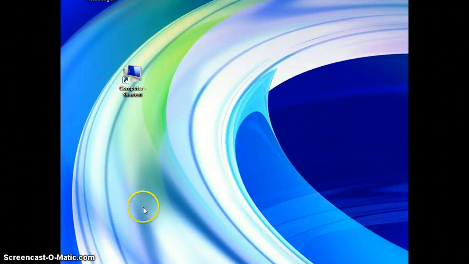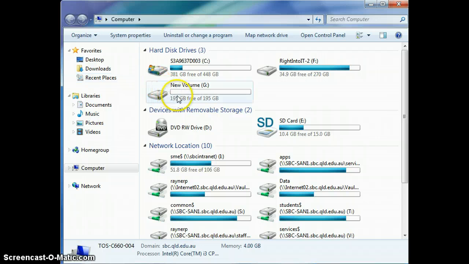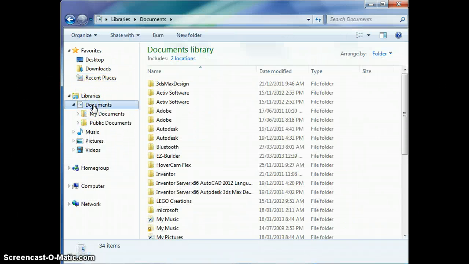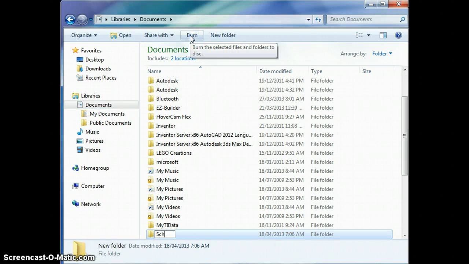We're going to look at setting up your netbook now to make sure that you're saving all your work properly. Firstly, go to My Computer, or the computer shortcut on your desktop. We're going to go over to your libraries, to your documents. So this is actually on your netbook, and we're going to set up a new folder. We're going to call it School.